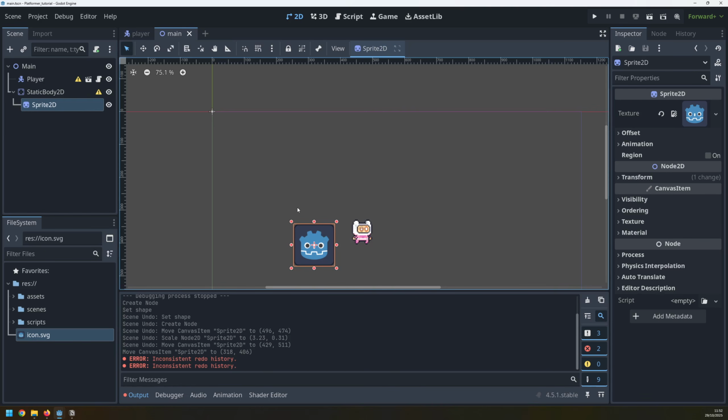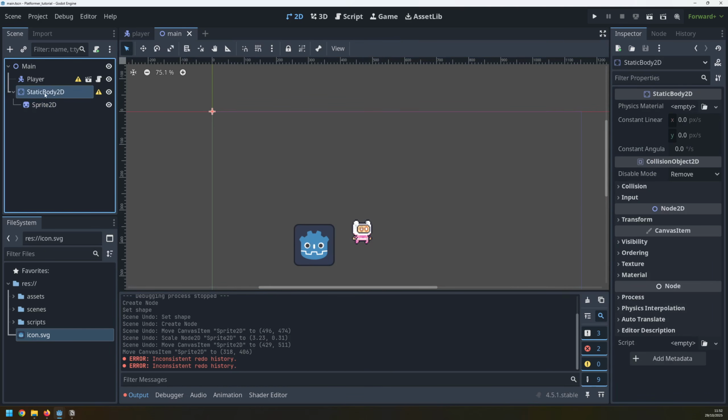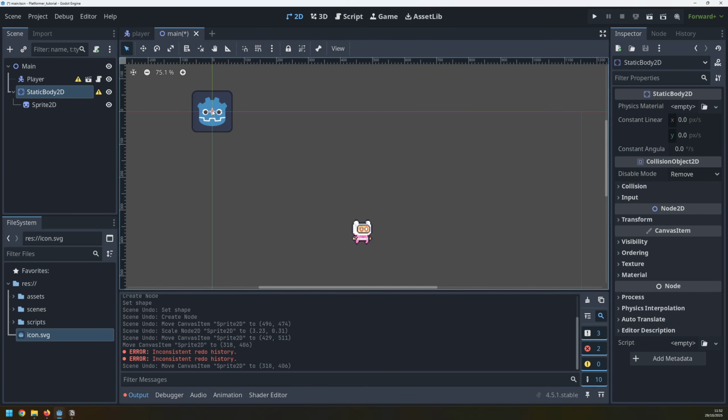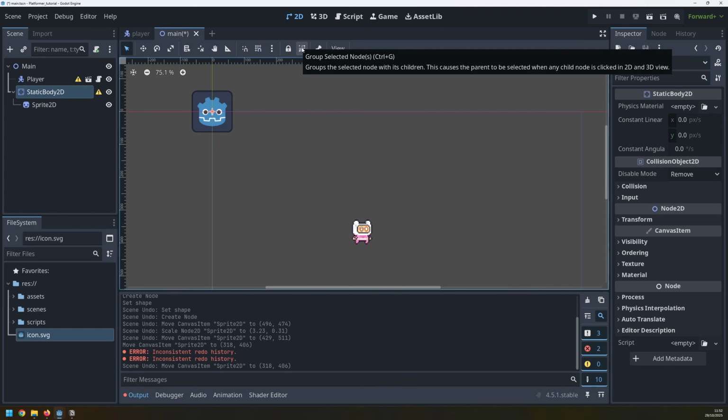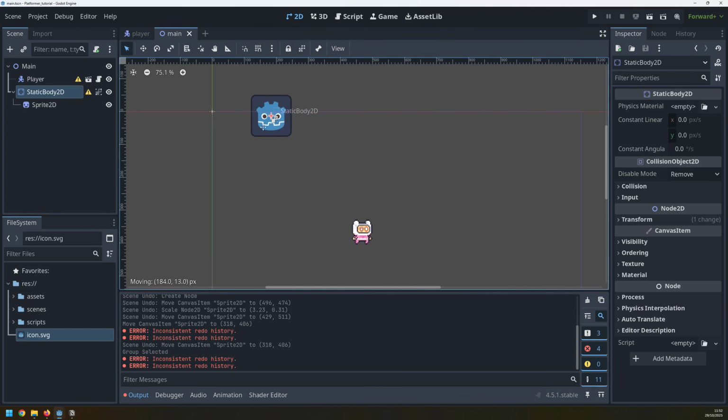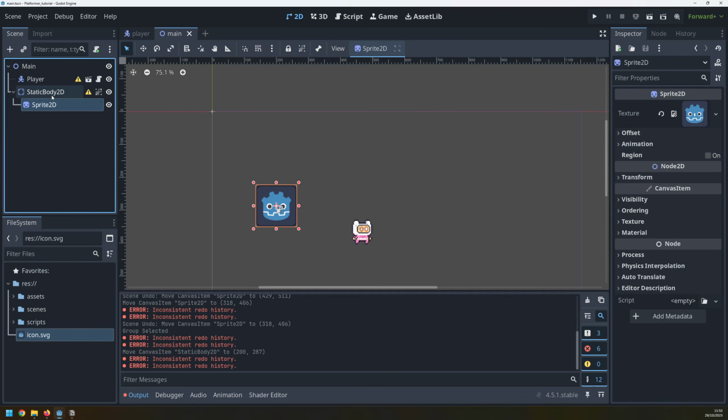However, I have to be careful when I do that, because when I click and drag, I'm actually dragging the sprite, not the whole thing. You can see that that stayed behind where it was. So I'm going to undo that, keep it where it is, and instead select my static body 2D and click this group button. So now, whenever I move this around, I'm moving the whole thing, not just the image.